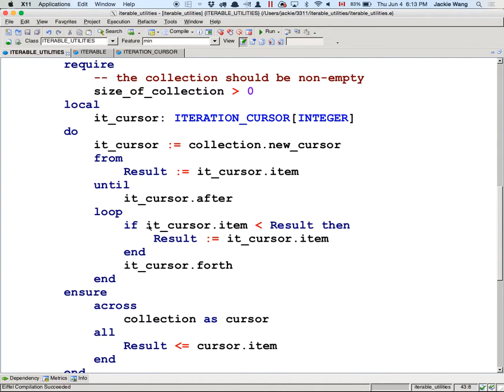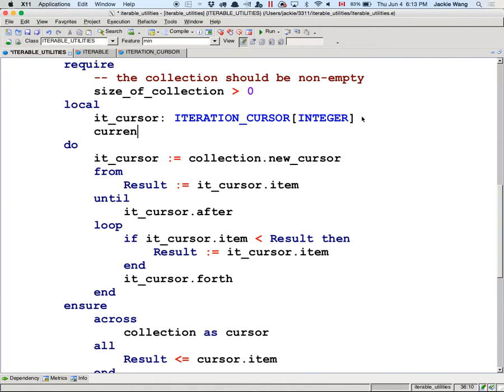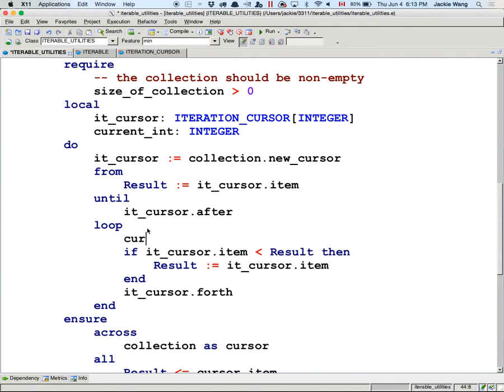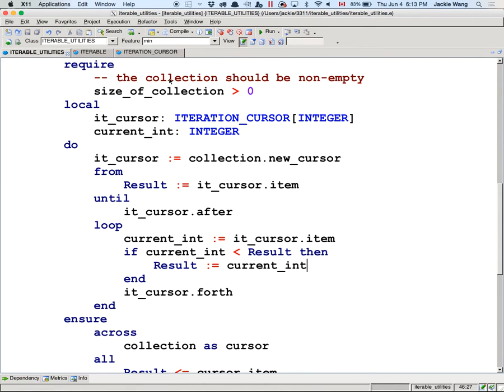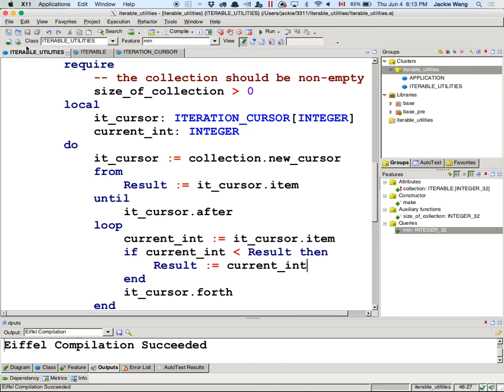Sometimes you might find this inconvenient because you're repeating the same expression twice. So alternatively, what you can do is to say current, for example, current int, being looked at, of type integer. So this is like a local variable. It's going to capture the current integer you're looking at. So here you can say current int is assigned to be it cursor.item. If you do that, you can now reuse this name twice. Okay, I'll stop here and let you think. Agree?